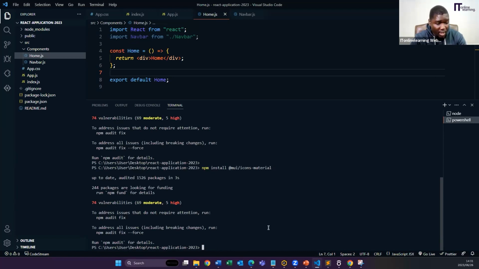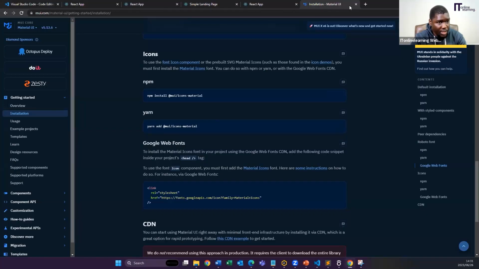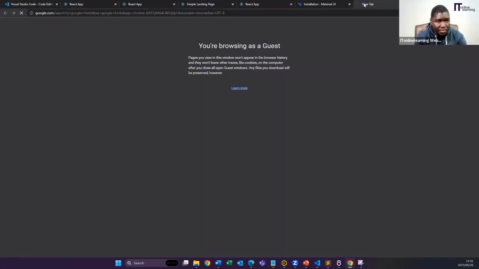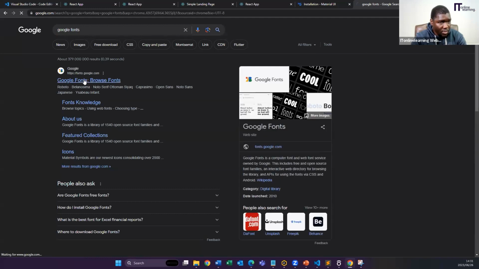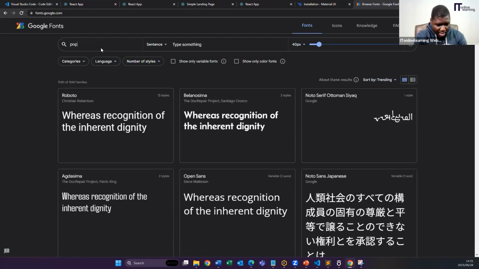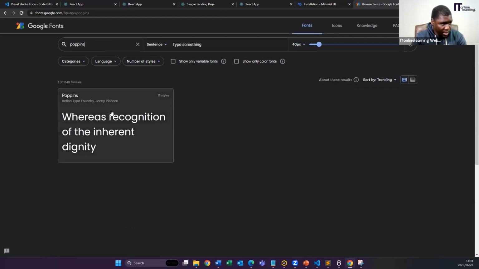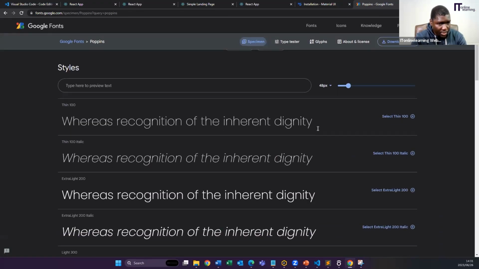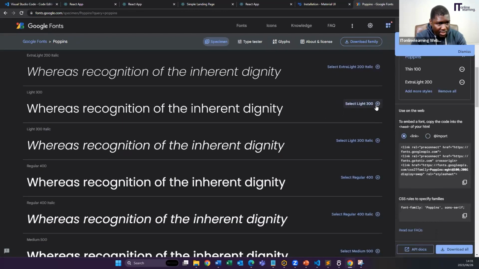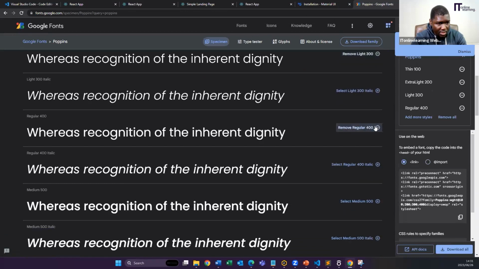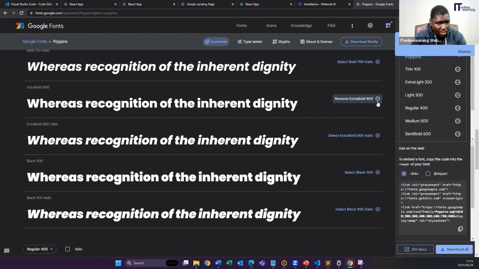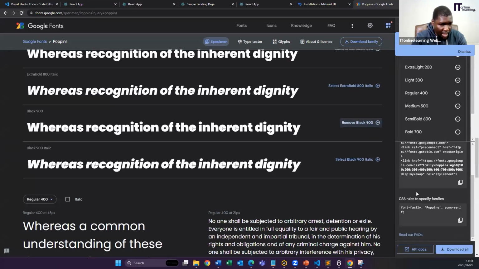So we need Google Fonts. So we come to Google and we just go to Google Fonts. There are many fonts you can decide on. I like this one. Yeah, this one. So I'm just gonna take this, except the italic, I'll just be getting this, this, and this, this. Okay. All of them, I've got them here.